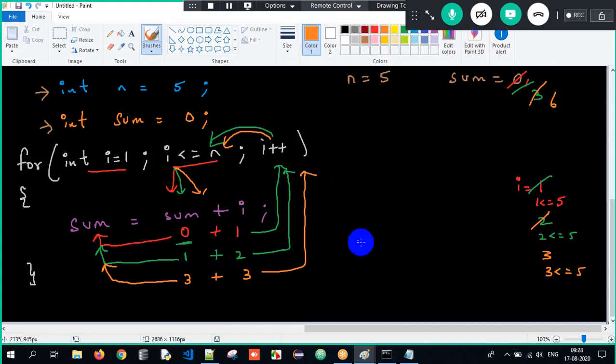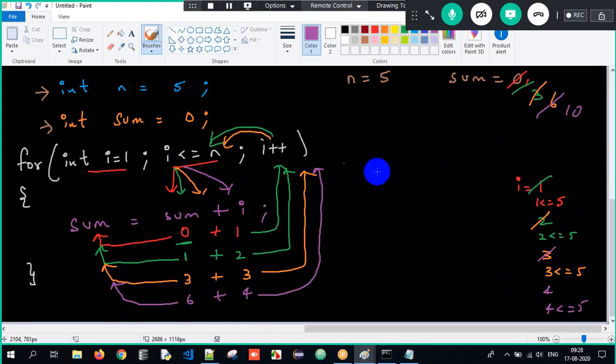Again, goes back, i plus plus. I value will become 4. Is 4 lesser than or equal to 5? Yes, control comes inside. What is my sum? 6. 6 plus 4 is 10. 10 will get stored into sum. Sum will become 10.